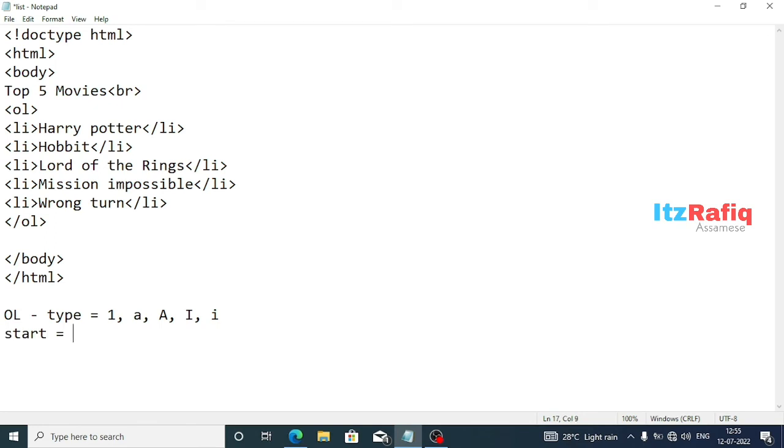From where do we want to start the list? Suppose I want to start the list from the 5th rank, like my list will start like 5, 6, 7, 8. Then we will write that number. If I write start equal 5 and I give type equal A, then the list will start from A. One more attribute is there, and that one is reversed.